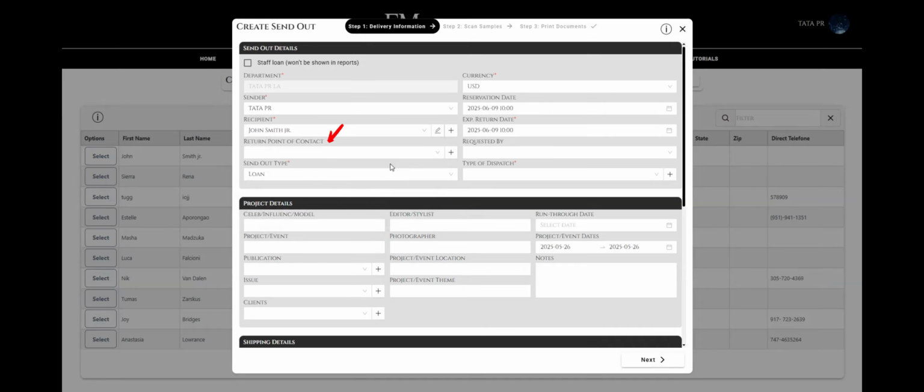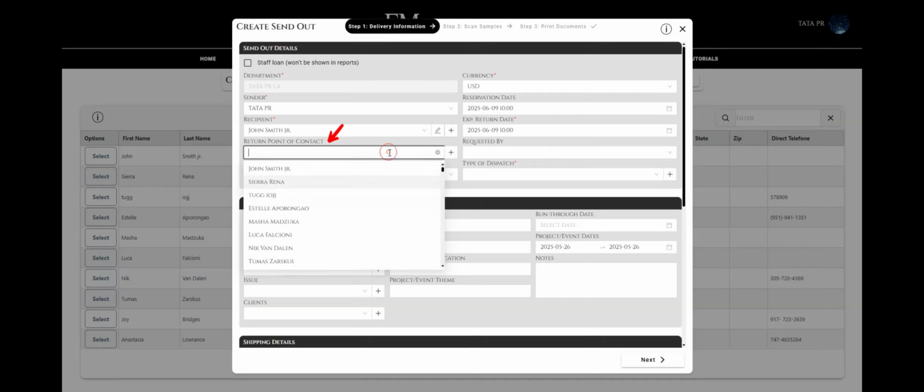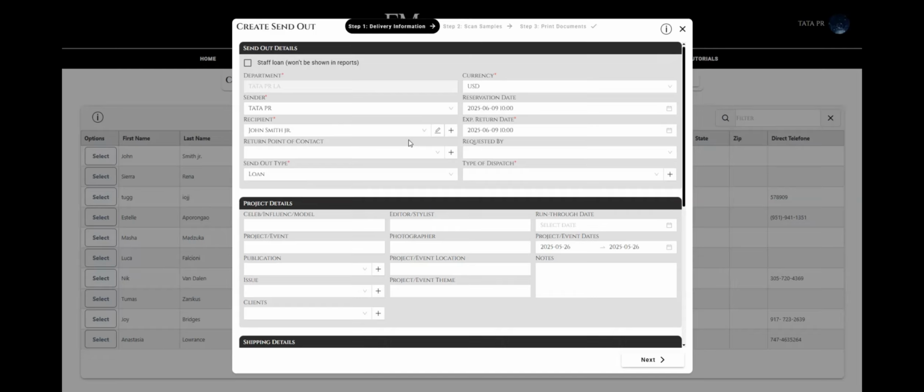In Return Point of Contact, select a contact from the list under whose name the samples you sent will be returned. If you do not have a contact in the list, add a new contact by clicking the plus button. Select a contact from the list.